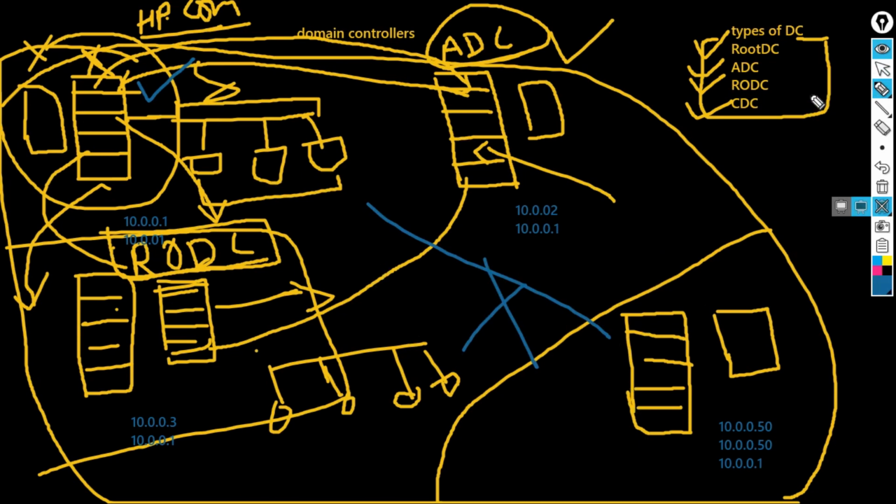Okay. If you have any doubt, please let me know. Root DC, ADC, RODC and CDC. Then we'll go ahead. Sir, please explain two times in Hindi.